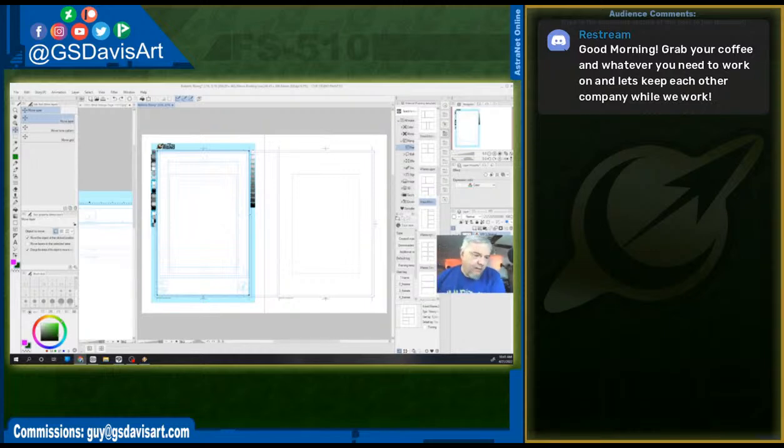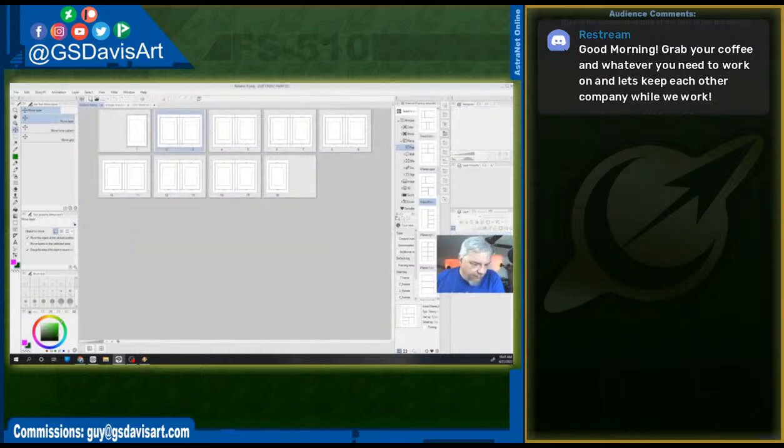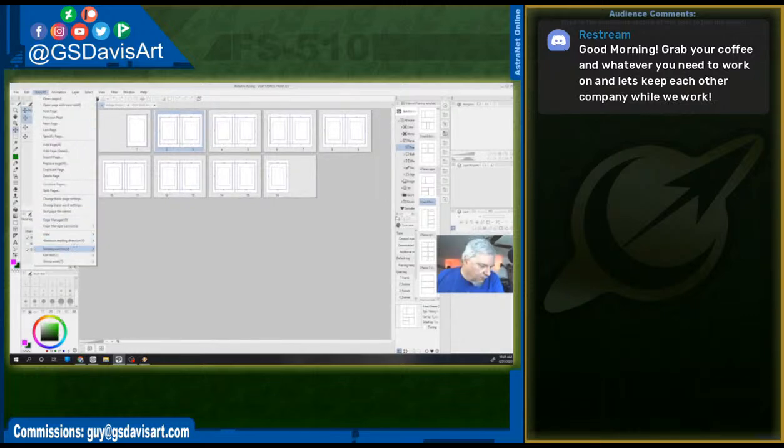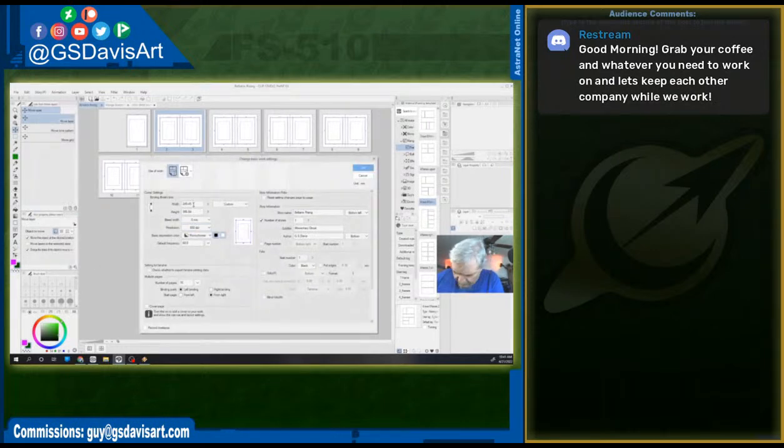Okay, so let's go over here and talk a little bit about this. We're going to do not save. Go back to you, and we're going to go back to the work settings. And it's finish size will be 5 millimeters over our page size.